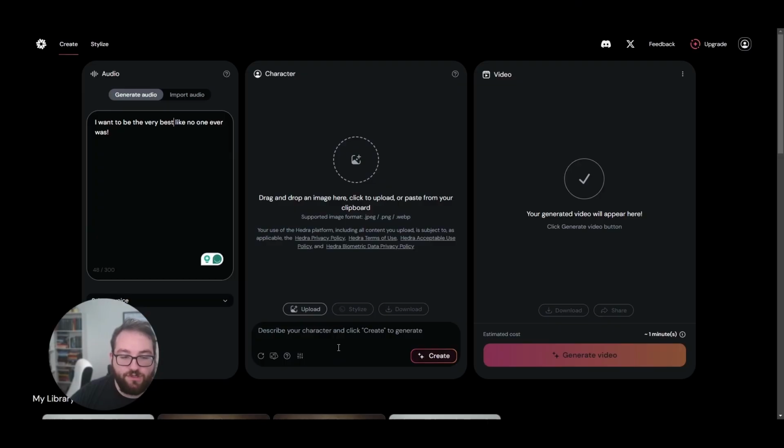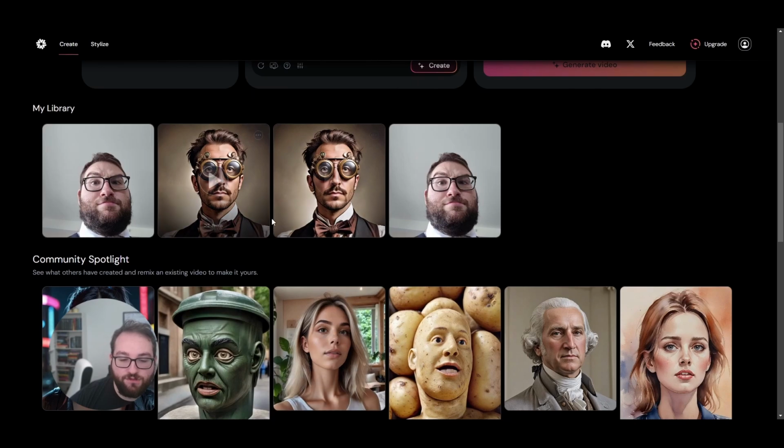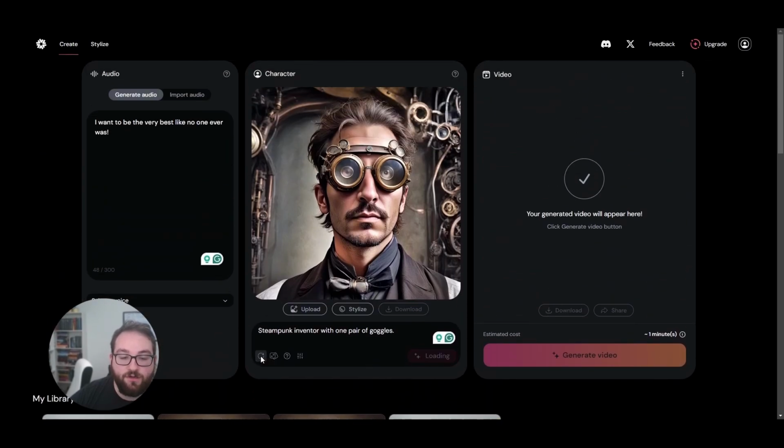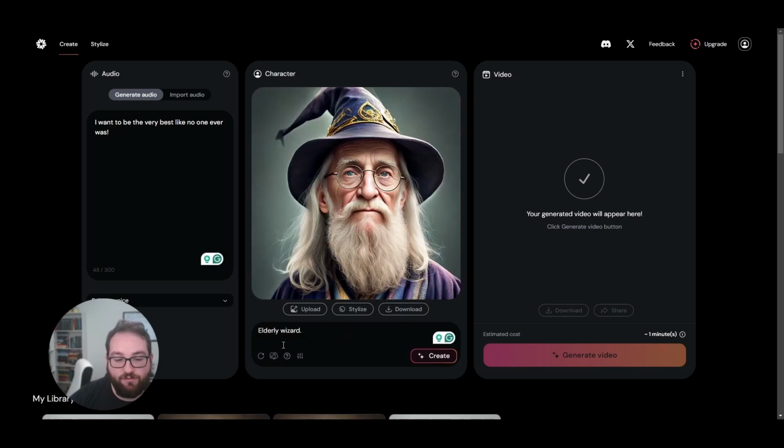What I can also do is come down here. And if I don't want a picture of myself and I want Hedra to generate an AI image, I can describe my own character or I can just click randomize prompt. And as soon as you click on that, it'll come up with this picture. It seems to have the same couple prompts as you can tell over here. But what I can do is I can either randomize the scene or I can generate a new prompt. And every time I do that, a different image will pop up.